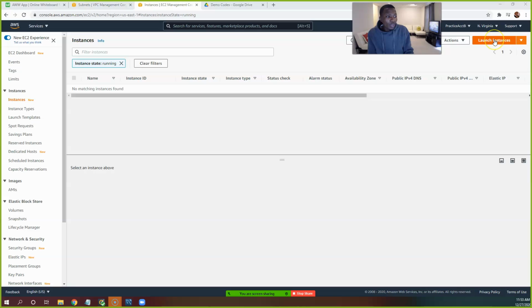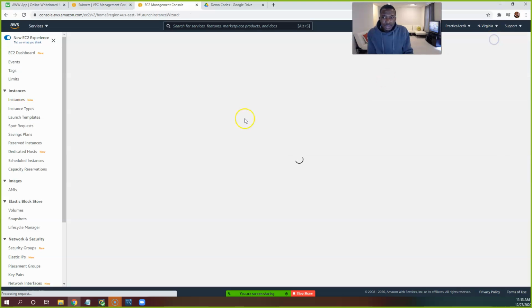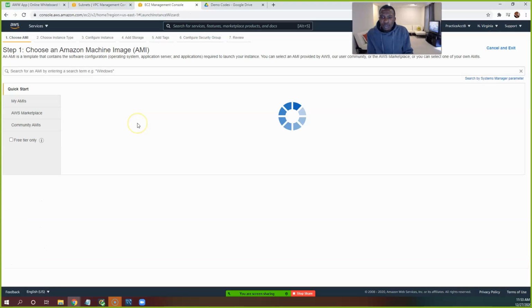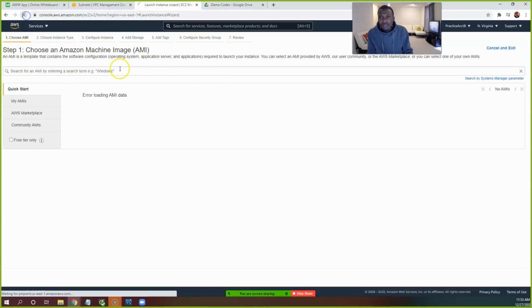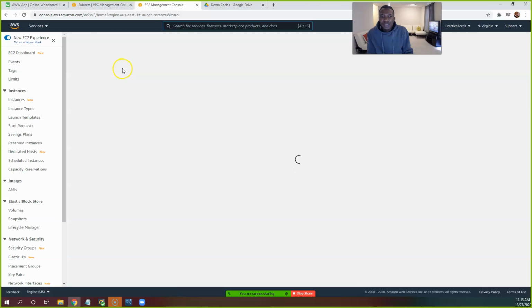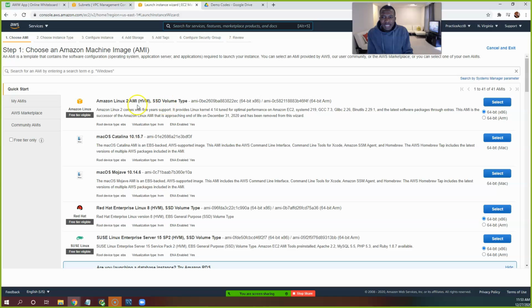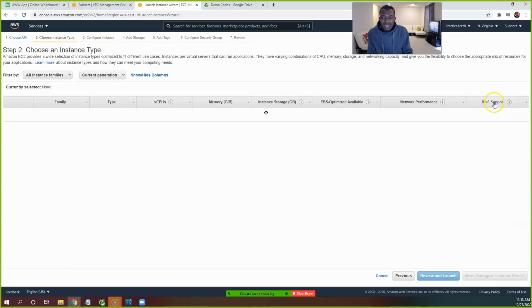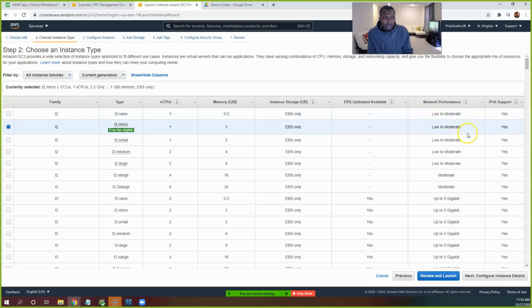All right, moving on, guys. Go ahead and click on launch instances. Okay, let's go ahead and click on launch instances. Error loading. This happens sometimes. Just refresh. Okay, we're refreshing. All right, guys, look at this. Amazon Linux. Okay, that's what we want for our web server. Go ahead and select that. Okay, T2 Micro. Yep, for free tier, that's what we want.